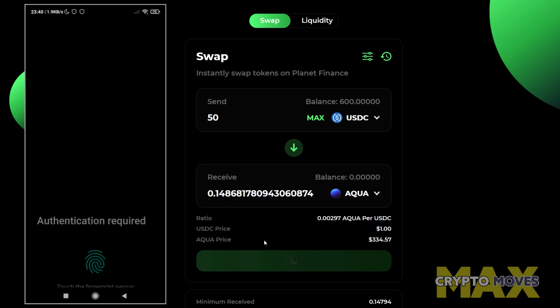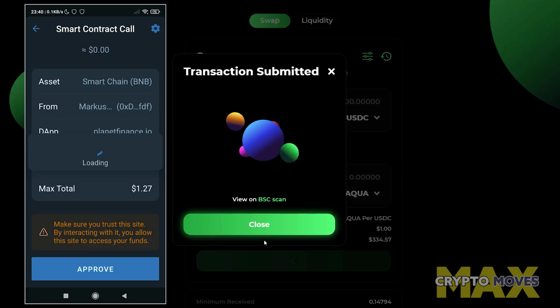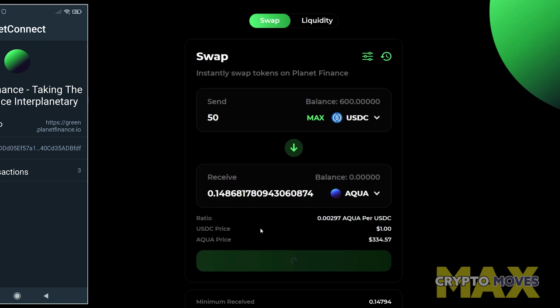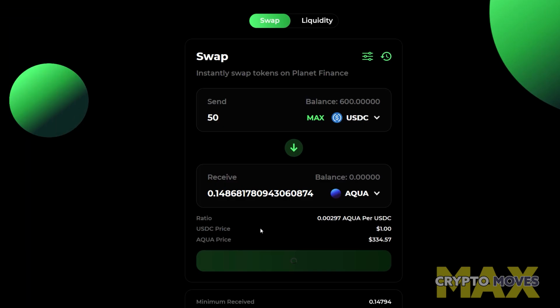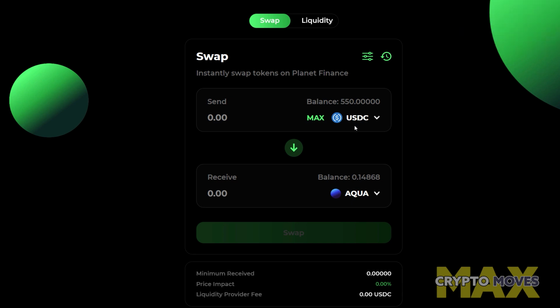Going to approve it on my Trust wallet, and wait and see if this transaction goes through. Okay, this one went through. So let's check. The balance is now 550. So in fact, I'm going to work on the assumption that the first transaction did not go through. So I'm going to do it again.